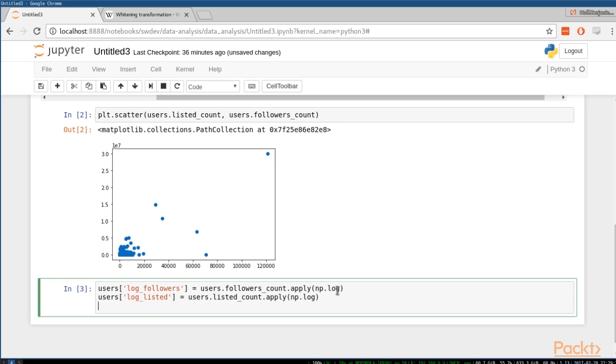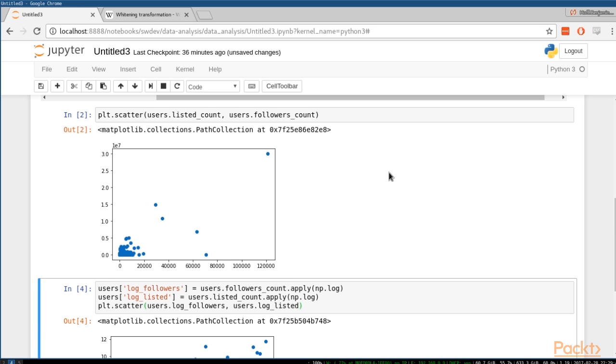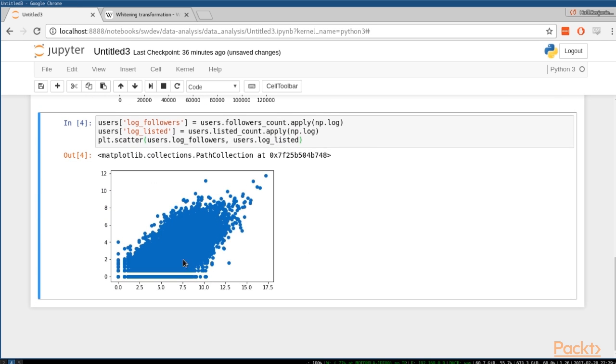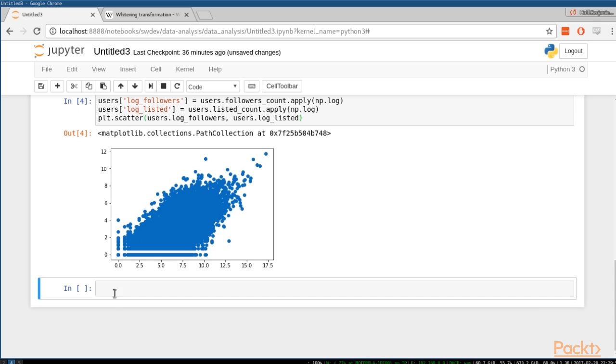Now let's go ahead and plot a scatter plot of our log followers and our log listed. What we can see is this is a lot better and easier to see, and we've got a clear trend towards the upper right. That makes it much easier for our algorithms to classify the data because there are clear patterns.